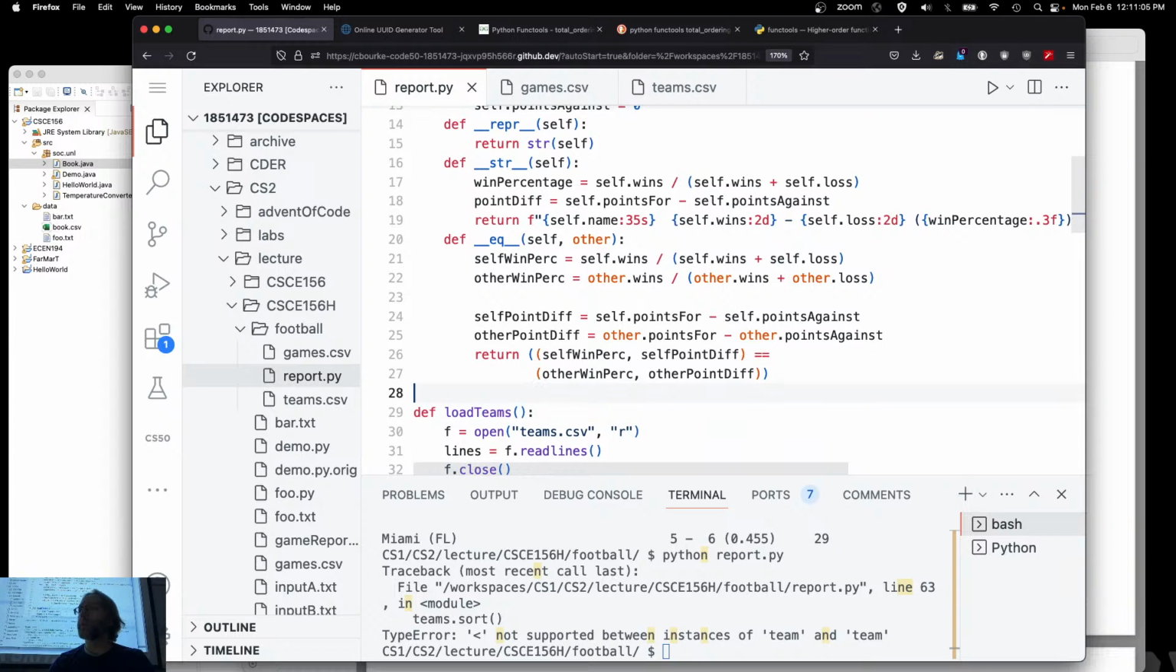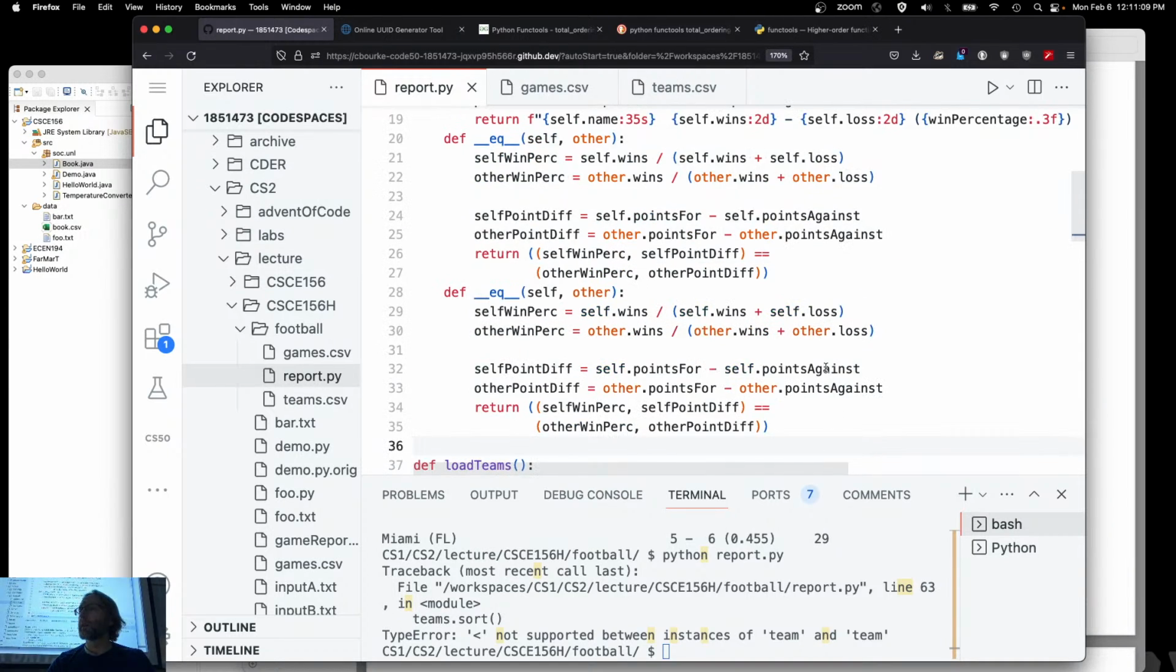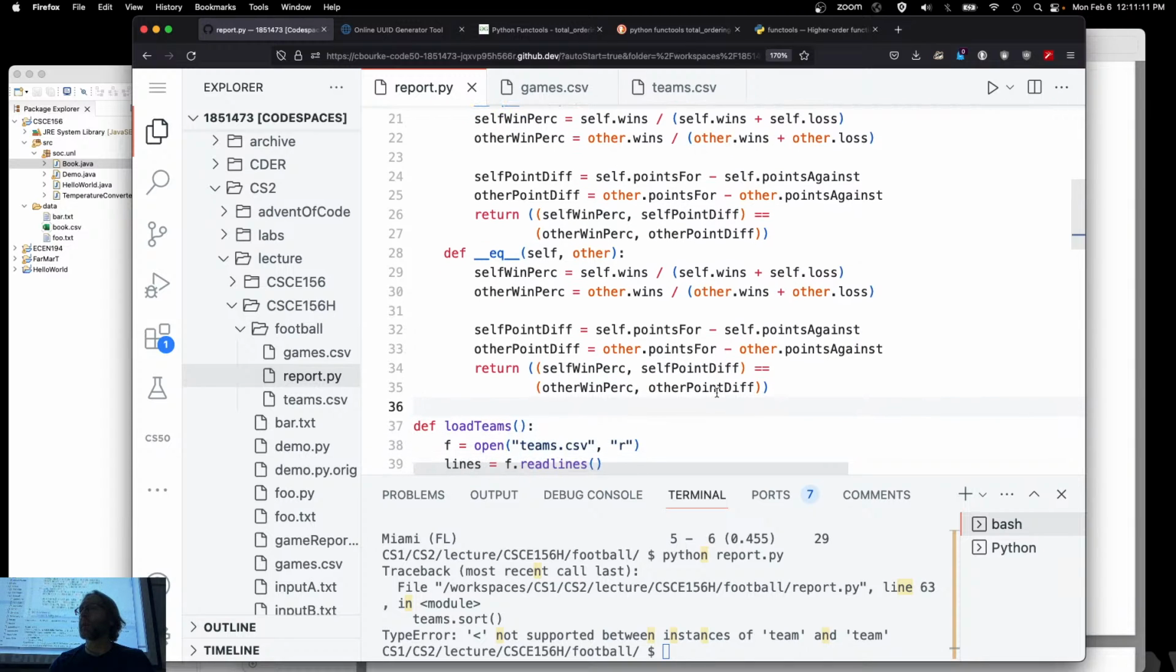That's for equality. What does less than look like? Exact same thing, except that instead of equals equals, I use less than. And I need to rename this less than. So, repeated code here, repeated code here. What should I have done? Put these into functions so that you can reuse them.